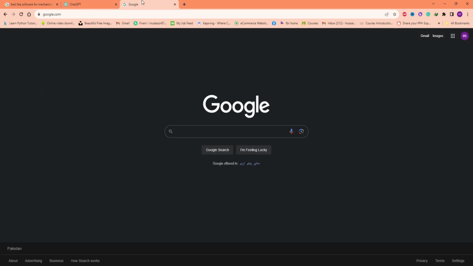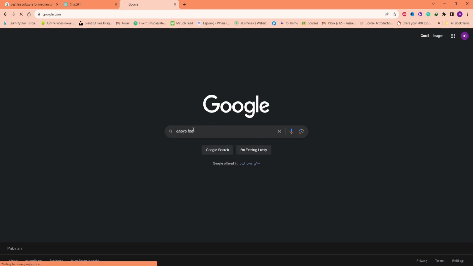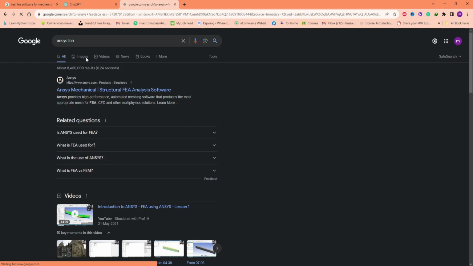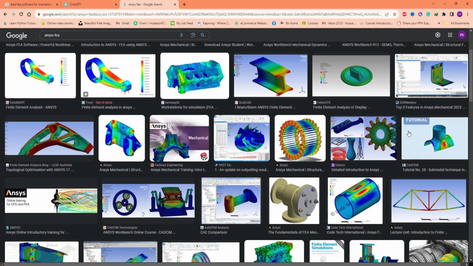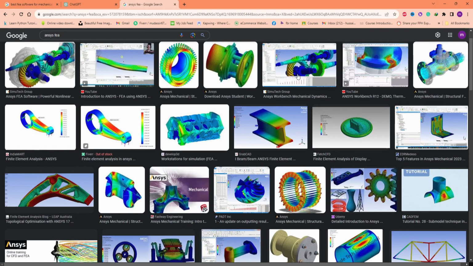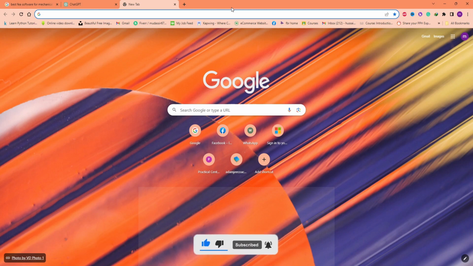So let me show you some results from ANSYS. Let's search ANSYS FEA, and if I go to the images, then you can find images of many intricate designs that have been analyzed in ANSYS. So I hope this software is going to be helpful for our FEA. Today I am going to install this, and in the coming tutorials we will do FEA on this software. So let's start to download and install this software.